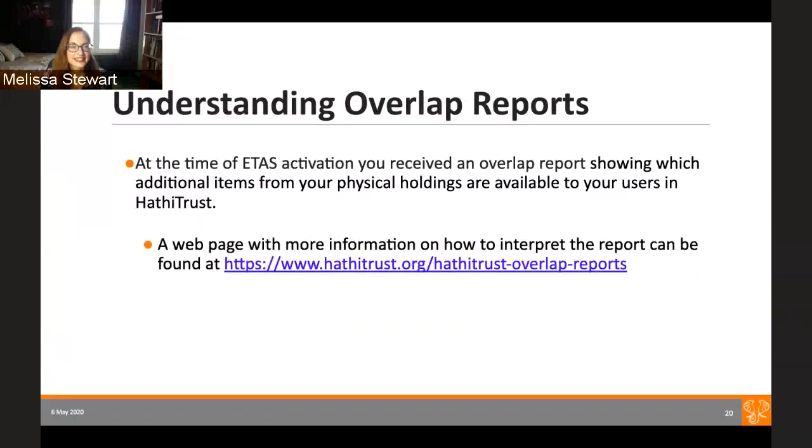So at the time of the ETAS activation, the service contact received an overlap report showing which additional items from your physical holdings are available to your users in HathiTrust. This was also posted in your HathiTrust member box account that your print holdings contact will have access to. A document with more information on how to interpret the report can be found on our website at that link. If you send us new holdings at any time, we will upload those at our next build and send you an updated overlap report.